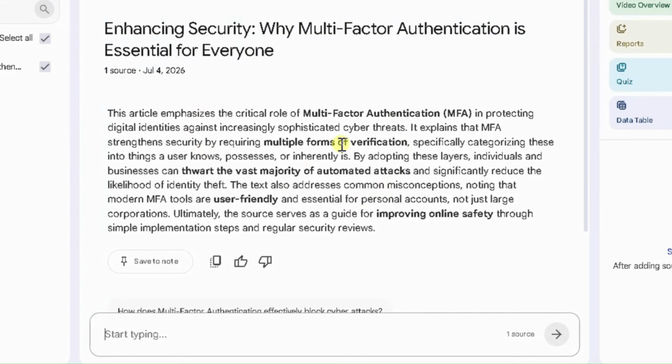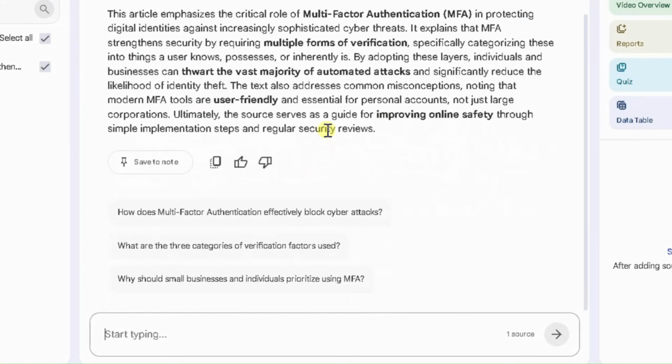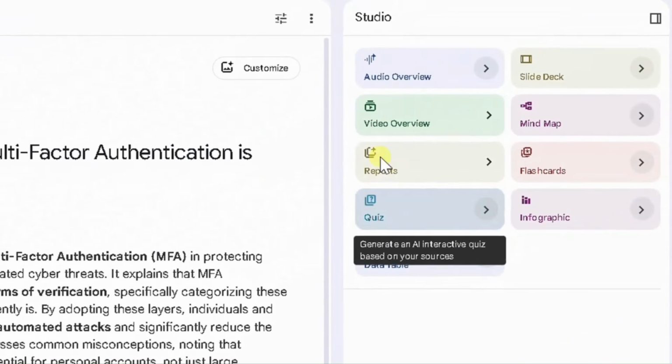So this is all to do with multi-factor authentication, how it's essential for everybody. But what you can do here in the middle at the bottom is prompt or ask the AI within NotebookLM questions about the specific information within the document. But the most important feature for me for this video, and for you for this video, is the studio panel here on the right side.